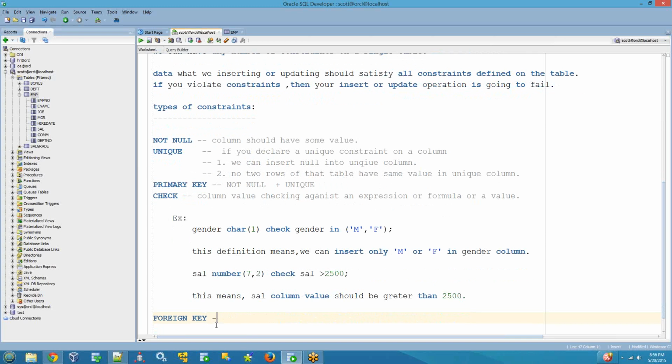The final one is the foreign key. Foreign key is for implementing a relationship between two tables.